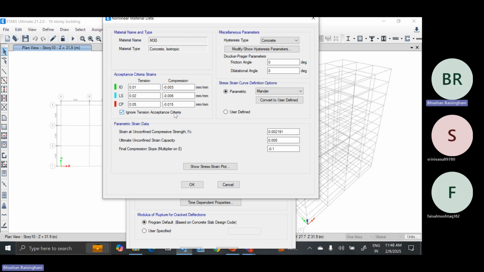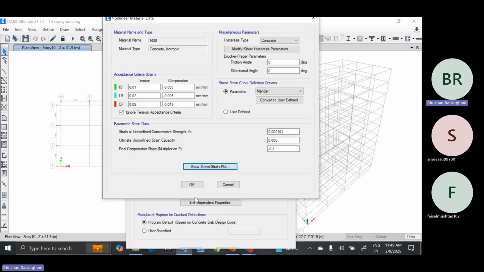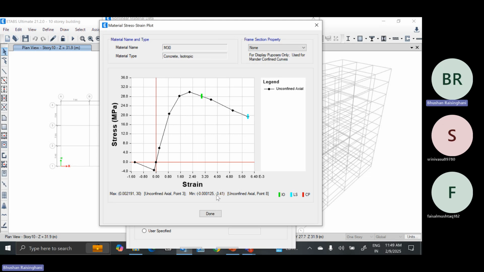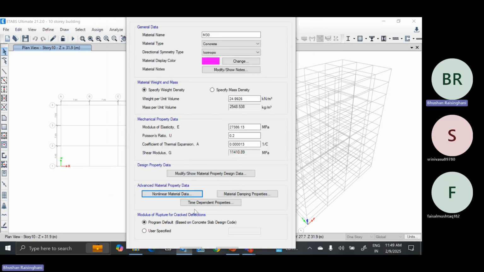Ignore tension acceptance criteria, that is no tension in concrete. We can see the stress-strain plot. If it is not as per the mark, because you can see IO, LS, CP has gone beyond. So IO has to be here, LS has to be here, CP has to be here. So you see the values and then update these parameters, where you have to keep it, to see it in the graph of M30 grade concrete. So this way, these things can be updated.